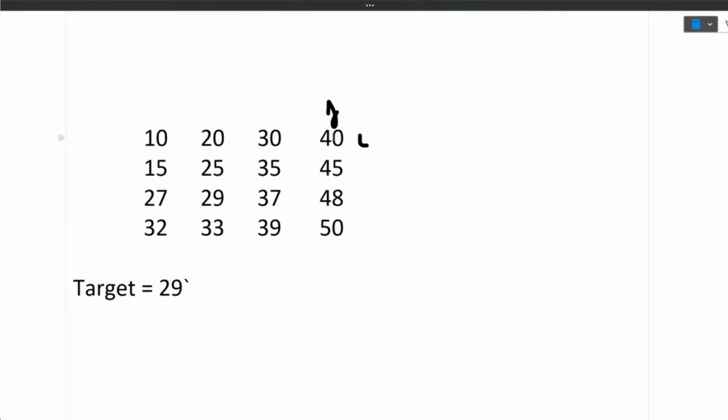So currently we are at 40 and the target is less than 40. So we'll move towards the lower part, and we'll do j minus minus. We'll simply go here. That j minus minus we do if the current element is greater than the target. Now what is the current element? The current element is 30, because i is pointing to 0 and j is pointing to n minus 2.